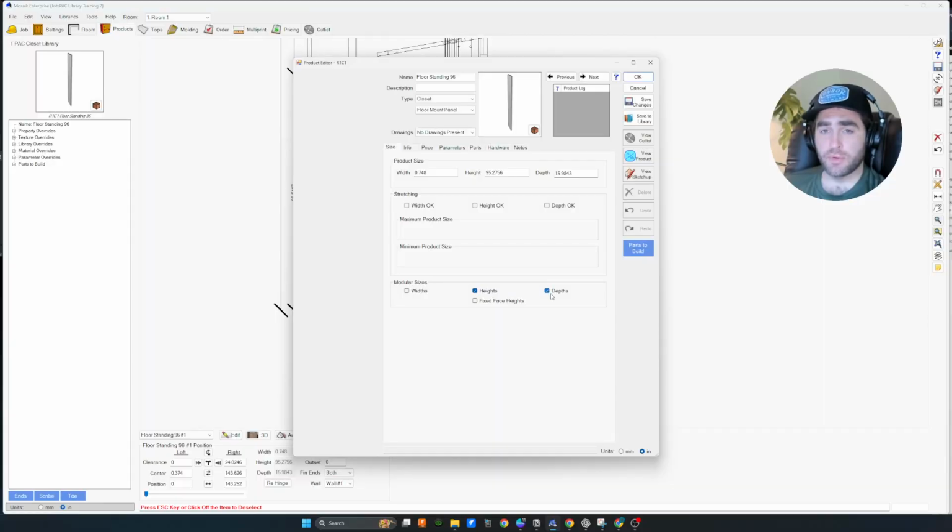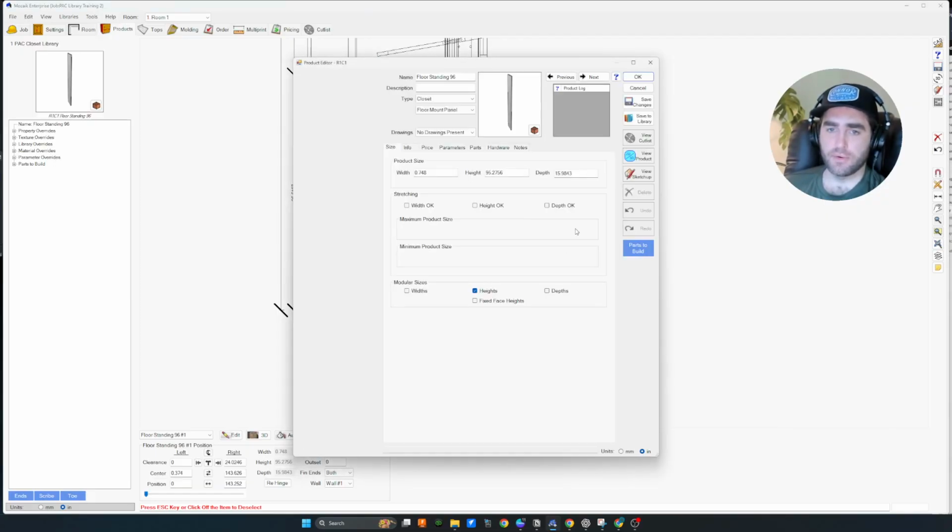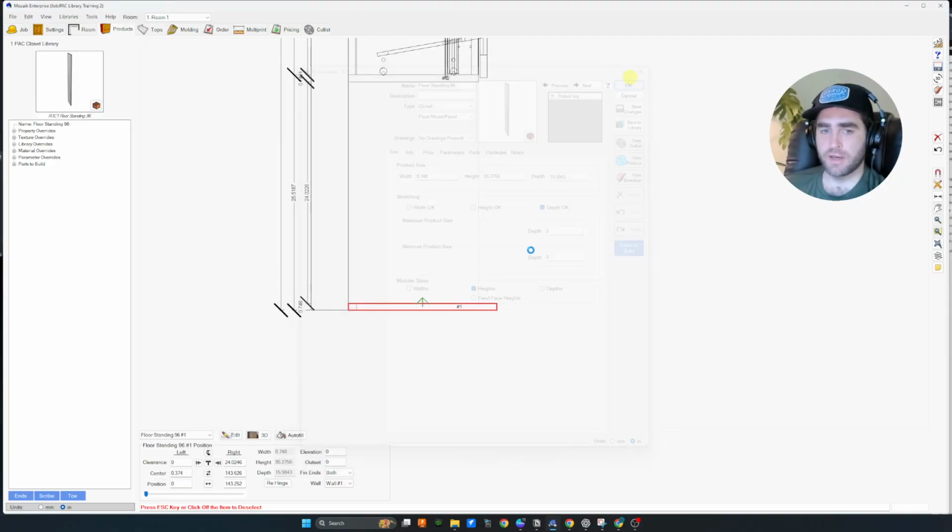If for some reason you absolutely need to not have modular depths turned on, turn it off here. Then also turn on the depth. Turn on depth, okay, turn off modular depths, and then you can kind of drag it if you need to, or now this box is available to add in a number here.